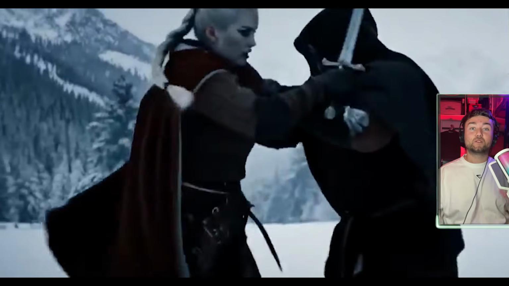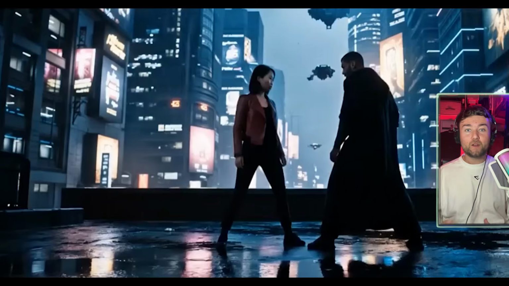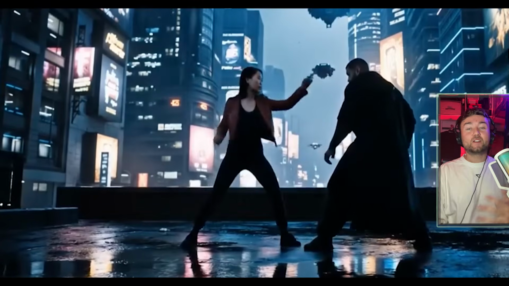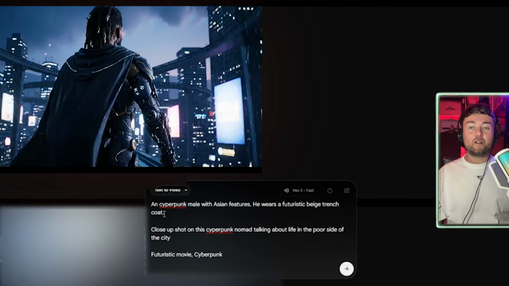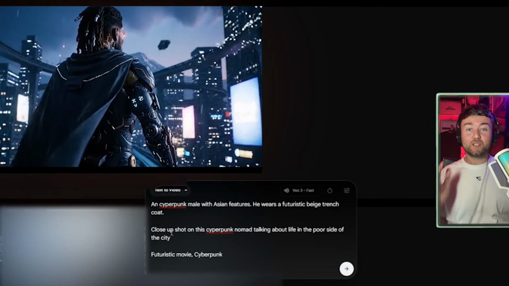Now these fight scenes here were done on fast mode, and you can see that it's okay. It's not as smooth as it would be on quality mode, but it does get the job done. Especially if you're doing videos like the Stormtrooper ones where you don't need audio, I would be generating all my clips in fast mode.